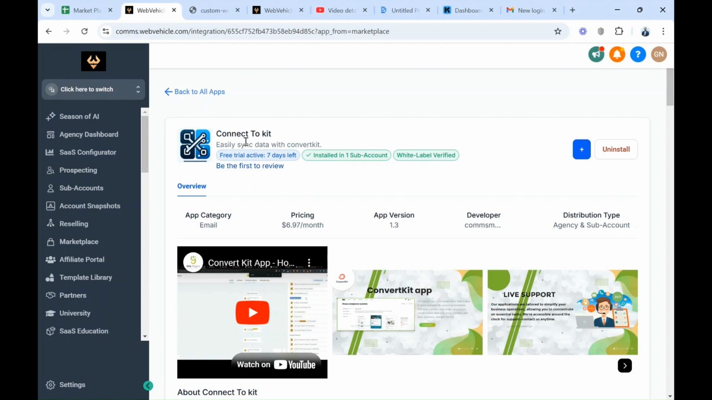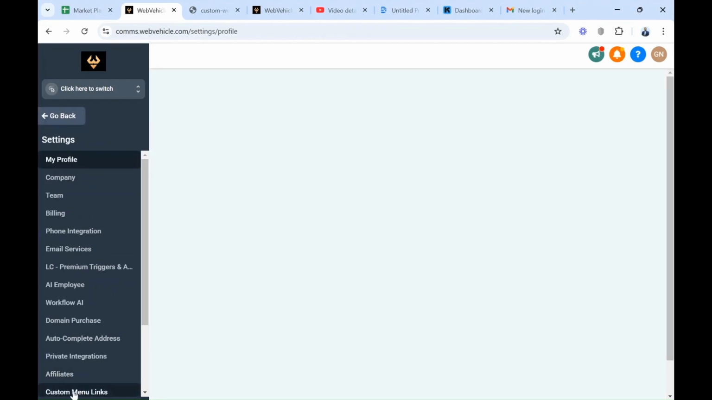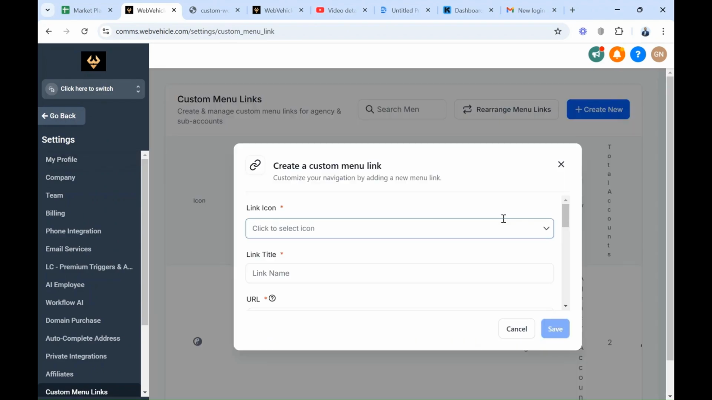Why do we copy this custom menu link URL? It's to create your custom menu link at your agency view. But remember, you only do this if it is your first time installing one of our apps. So in order to create a custom menu link, you come down here at settings and you go on custom menu, create new. You just have to fill this form.